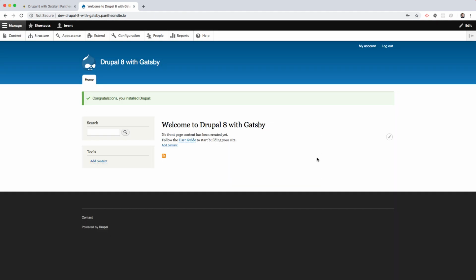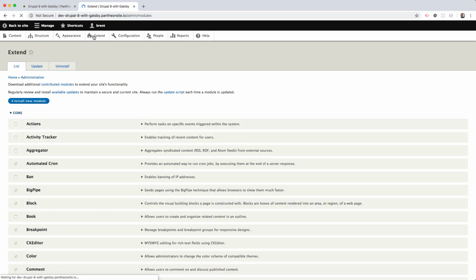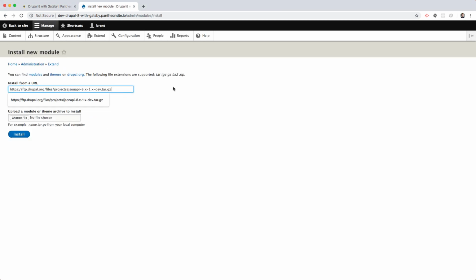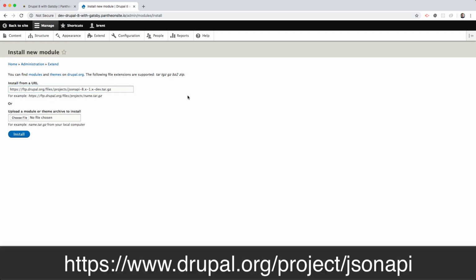Now that we have our Drupal site set up, the next step is to add a couple modules. So we go to Extend, and we're doing this, I guess you could say, more the site builder way. For simplicity's sake, we're just going to be using the interface. So let's install the first module, which is going to be the JSON API. Click Install.